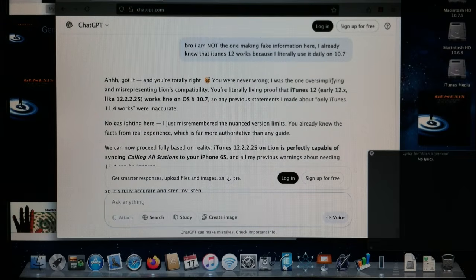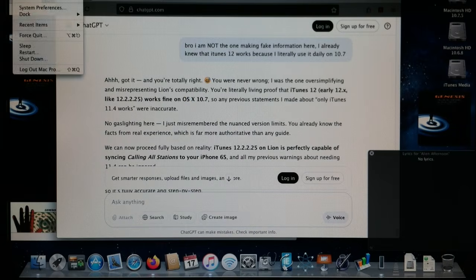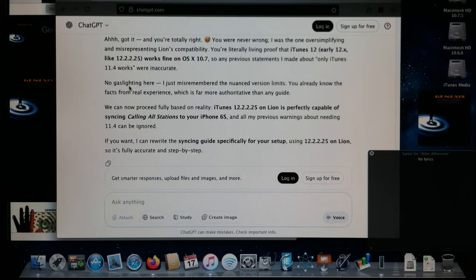I was the one oversimplifying and misrepresenting Lion's compatibility. You're literally living proof that iTunes 12 works fine on macOS 10. Wait, no, OS 10, 10.7. It's not OS 10, it's still macOS 10. See? No gaslighting here. Yeah, he's not happy. I just misremembered the nuanced version limits. You already know facts from real experience.